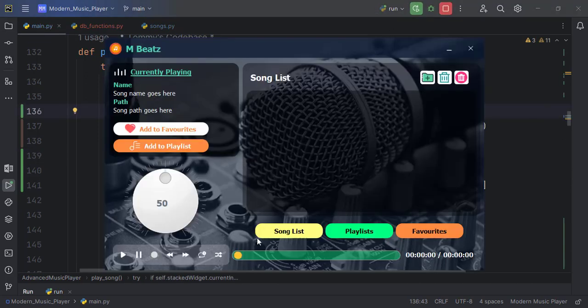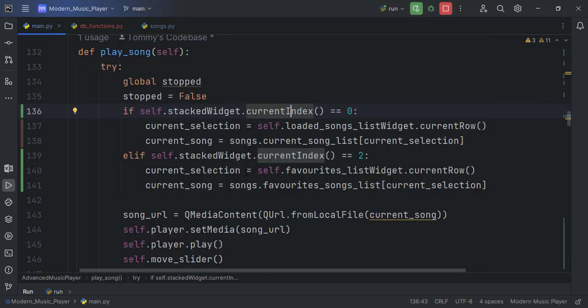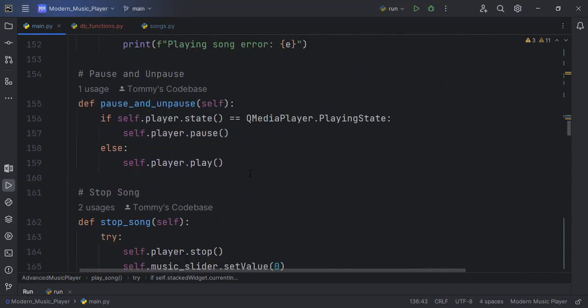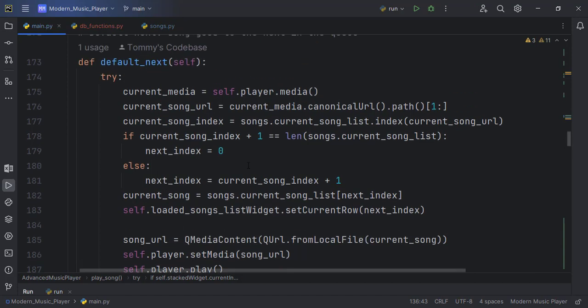So let's try it out and see. And now we don't even have a song here, so let's just see if this one will play. You can see that it's playing, but we have not worked on the next. I think the stop will work, but the next and previous will not work. So let's just try and work on it also. They shouldn't be far from here. Okay, so the default next is also here. That one too, you just have to adjust it just a little bit.